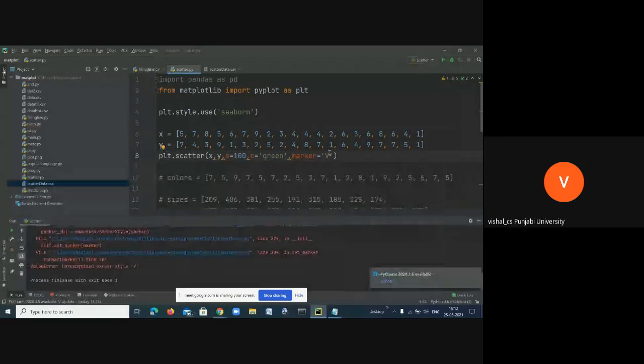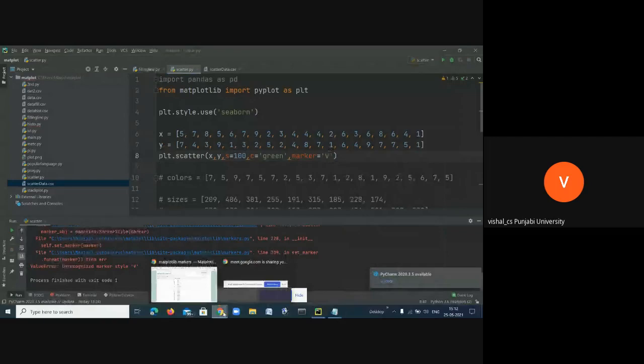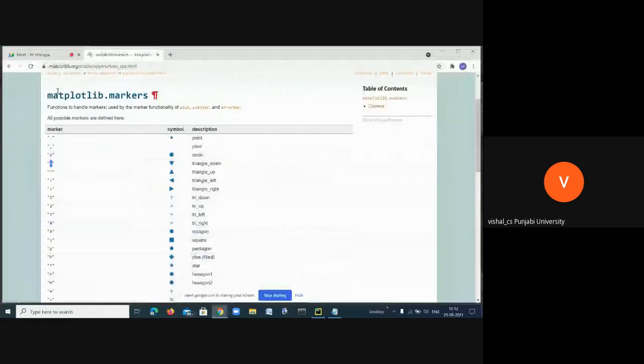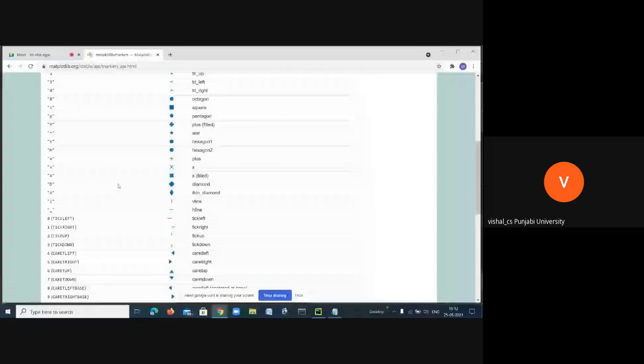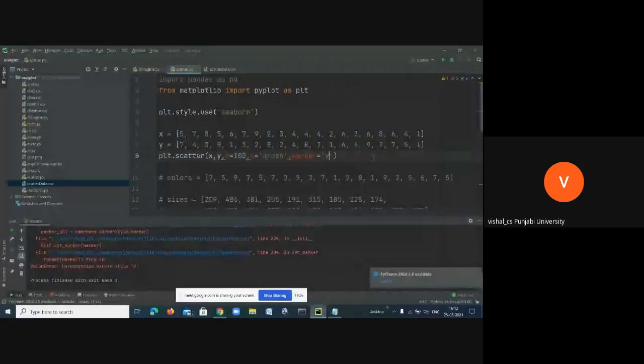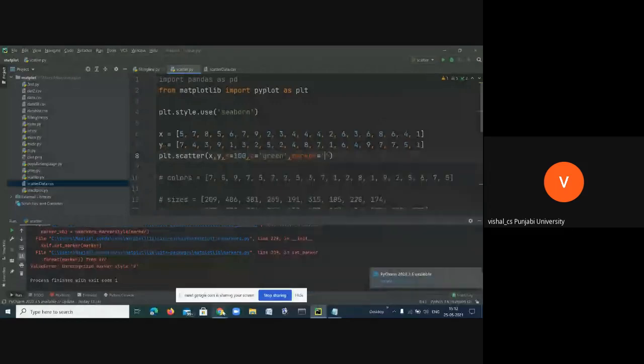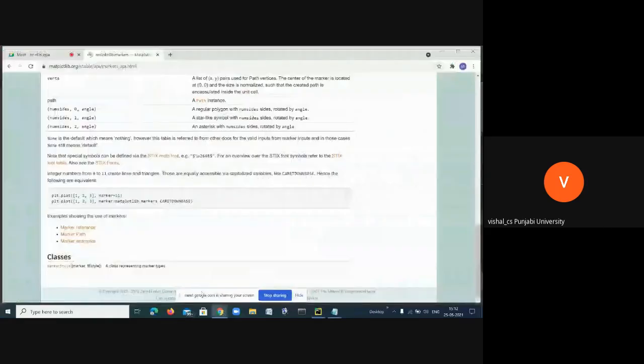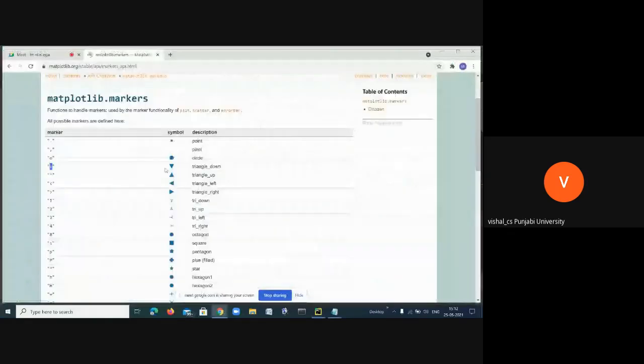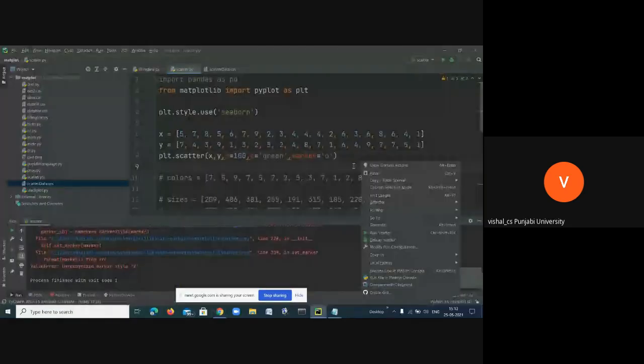I mean, the takeaway is that if you want to specify a specific marker, you can go to the documentation section and see what are the available markers for this scatter plot. Okay, I will keep the default marker, that is circle. For circle we use small o, and if we don't write this, it will still work because the default is circle. Okay.